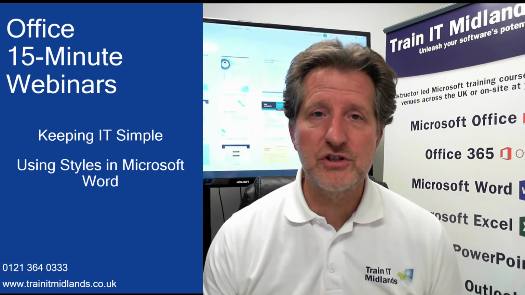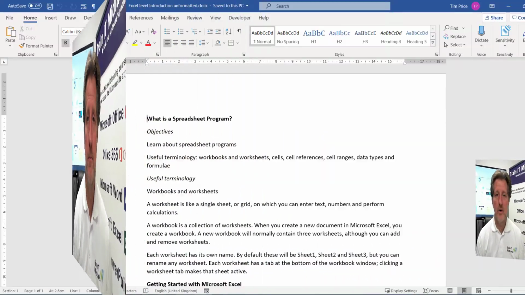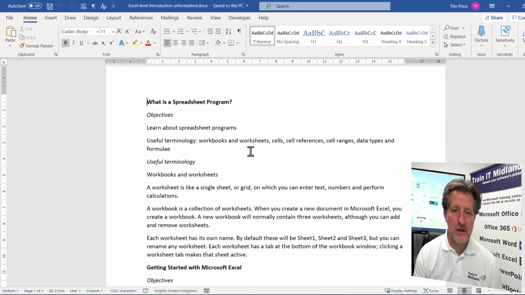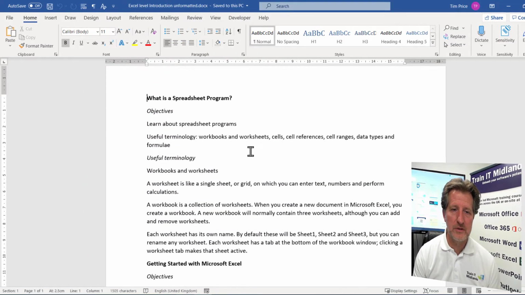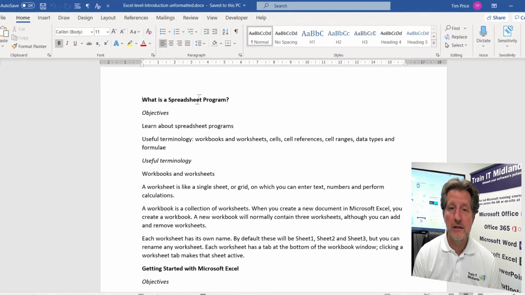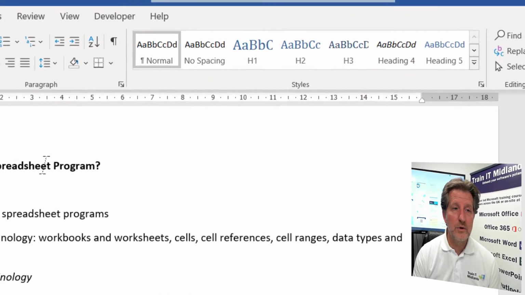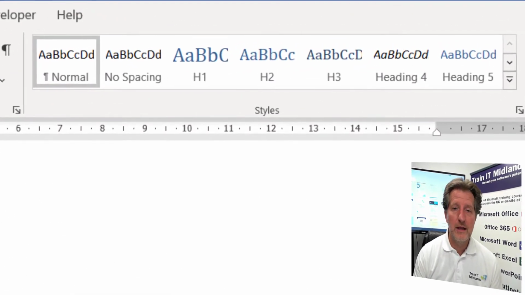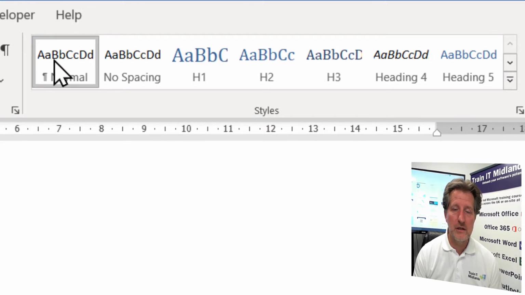So let me go and share my screen with you. Here's my Word document. It's just a one-page document at the moment. There's a little bit of bold formatting on there. But the thing is, you are actually using styles. It doesn't matter who you are. If you're using Word, you are using styles. But the only style that you're using, as you can see on my screen here, is the normal style.